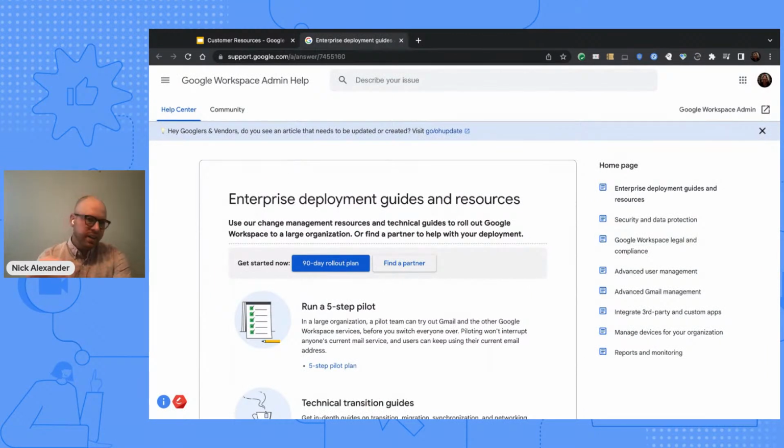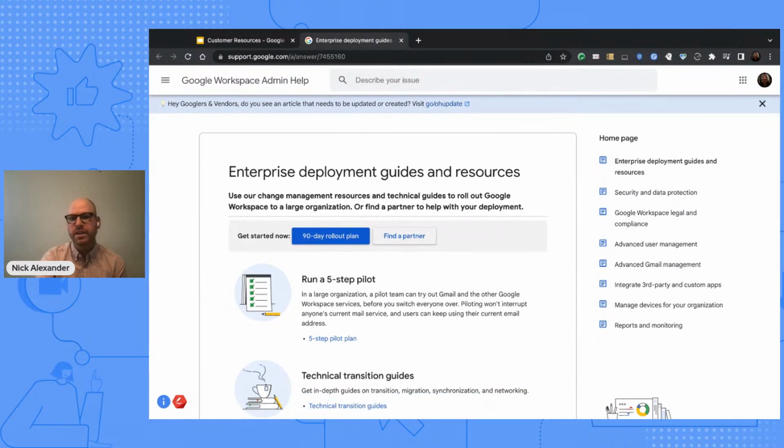So as we can see here, again, it takes you to another landing page. You can find this in the Admin Help Center. As we can see with all this, really just understanding what to search is a massive component of this. So in terms of the enterprise deployment guides and resources, again, this is the landing page to go to for that technical journey.